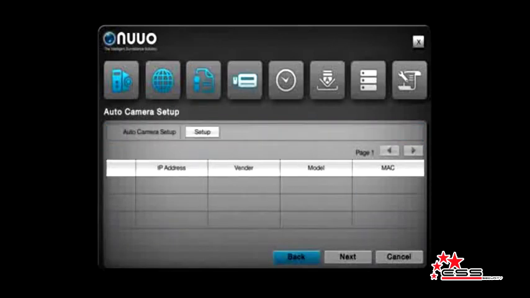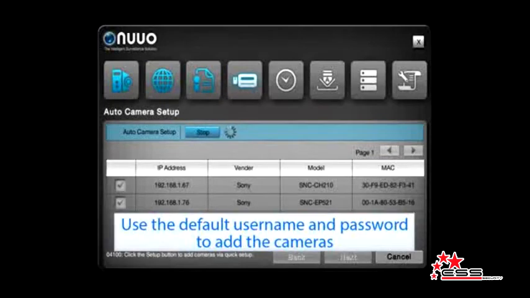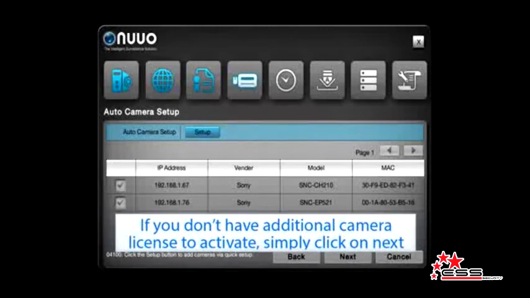In order to save time, the auto camera setup assists you to find and automatically add cameras according to the availability of your channels. You just need to click on Setup to start the camera search, and the cameras will automatically be added to your system if they support the UPnP function. Note that the NUUO NVRsolo will use the default username and passwords in order to add the cameras. After that, click on Next.